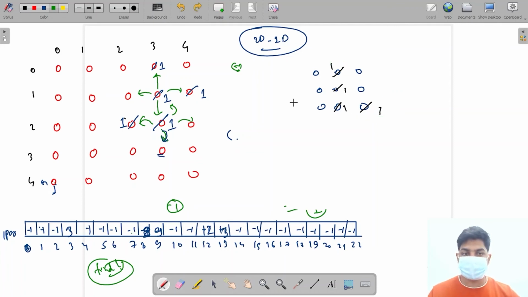Now if I change this 0 to 1, then this one will what? Make 4 direction calls to all the 4 directions. What is the current count of islands? 1. Now I have changed this 0 to 1, so +1 will be added for this. Now this will make 4 direction calls. These are the four direction calls. One call over here and one call over here.